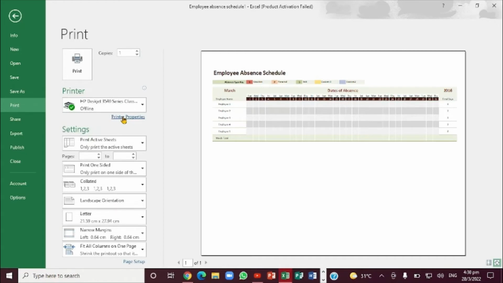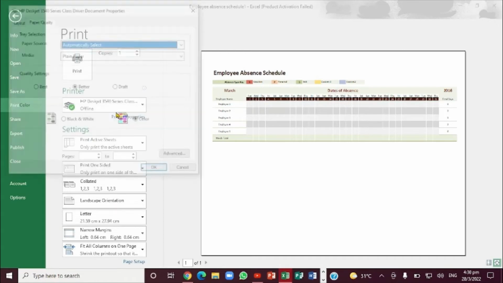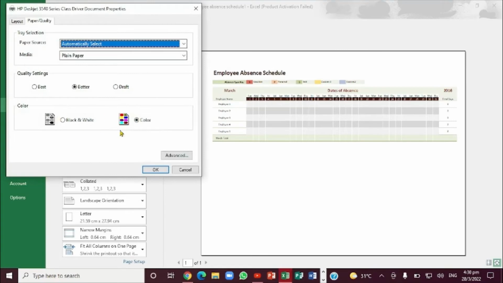When you click on the printer properties, what you will see here is that it's on color, and you can choose better, best, or draft. You can actually switch it across if you want to change that, or put it back on color, and then you click on OK.